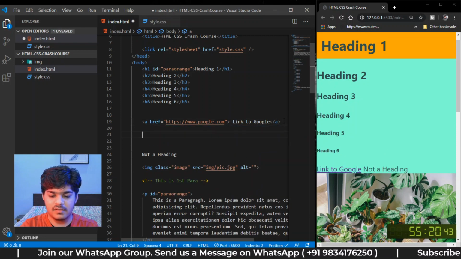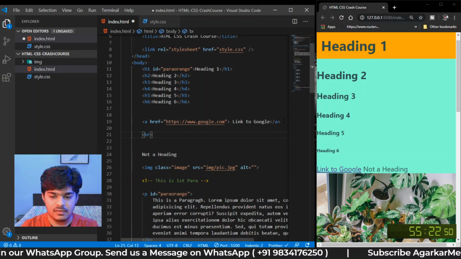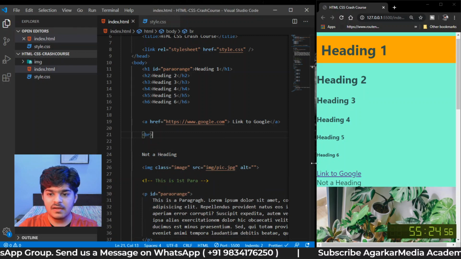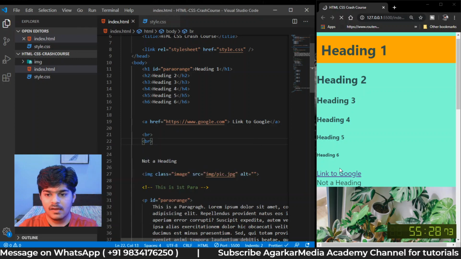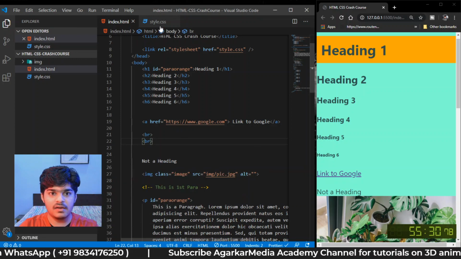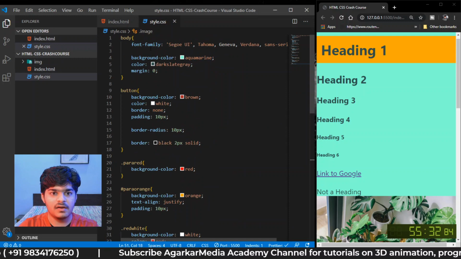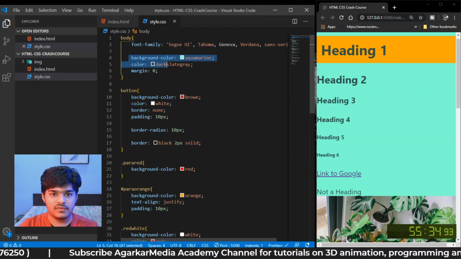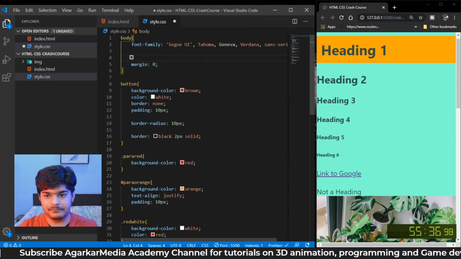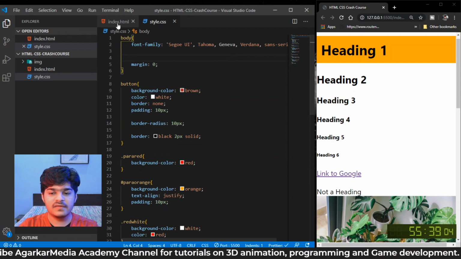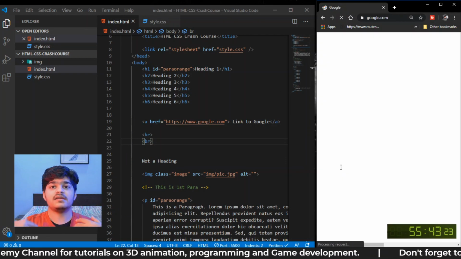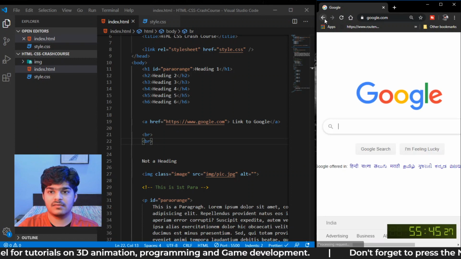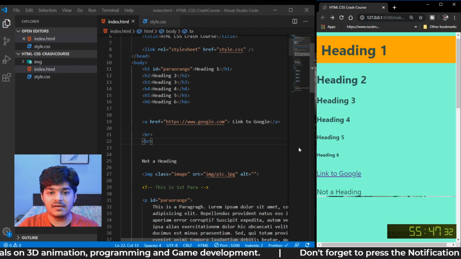I'm just going to give it some BR so that it looks better. So this is our link to Google. So here you can see it is blue in color. Let me just remove the color from the body so that you can see what's actually happening, right? So this is the blue link to Google. So as soon as I click it, it moves to the next page. So that is the use of anchor tags.